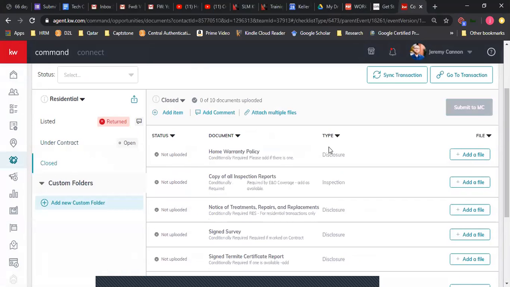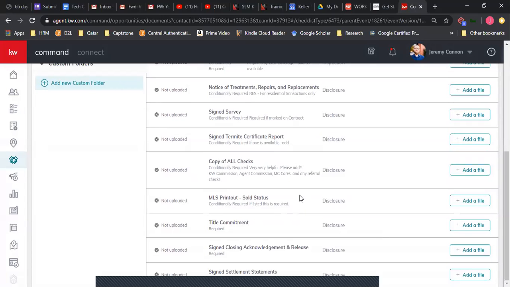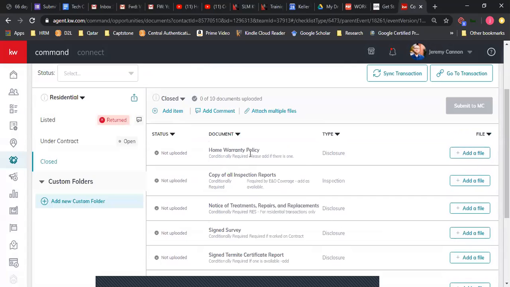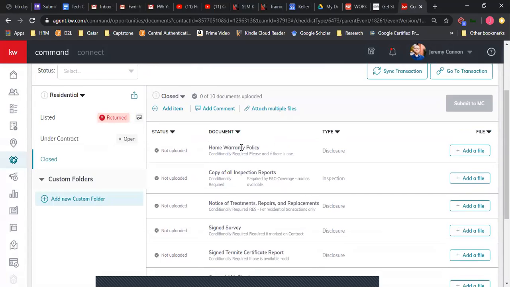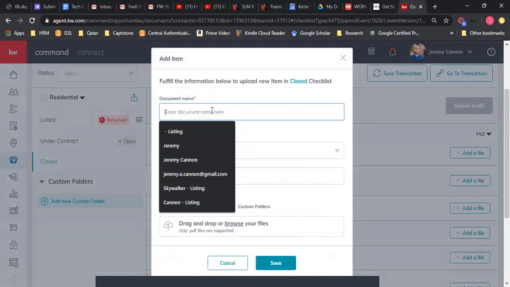So if I'm in closing, this is my closing documents. You can see there's many different documents in here that compliance may or may not need. And you're going to see some of them marked as conditionally required, so you don't necessarily need those. But you should know if you do or do not. Just ask if you're not sure. If I need to add something that's not on this list, or maybe I have like 2 counteroffers, 2 addendums, something like that, you can always hit add item and add something custom.